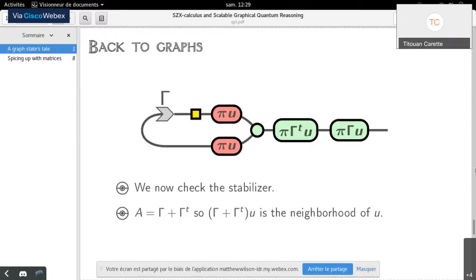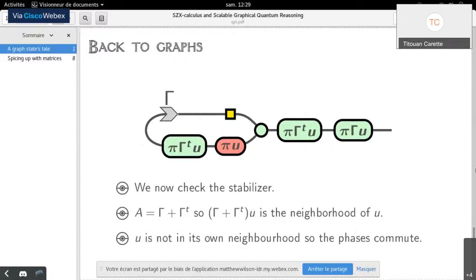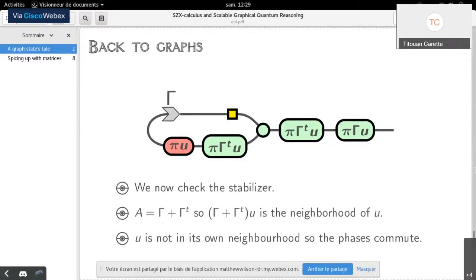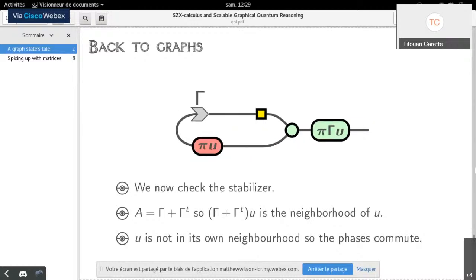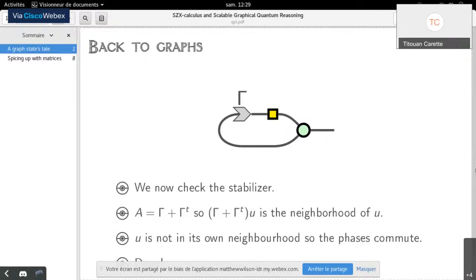So now let's compute. I copy the green, it goes through Hadamard, it goes backward through the matrix, so this is the transpose of gamma. Then those two generalized phases are not acting on the same wires because U is not in the neighborhood of U, so they commute. Now I can just use spider fusion, they cancel. I just need to take care of the remaining red pi. So it goes through the matrix in the right direction. So it takes gamma, it goes through the Hadamard gate, and then cancel, and it's done. So in fact, here I just give you the same general proof as I've done before, but without any dots. So I managed to get rid of the dots.